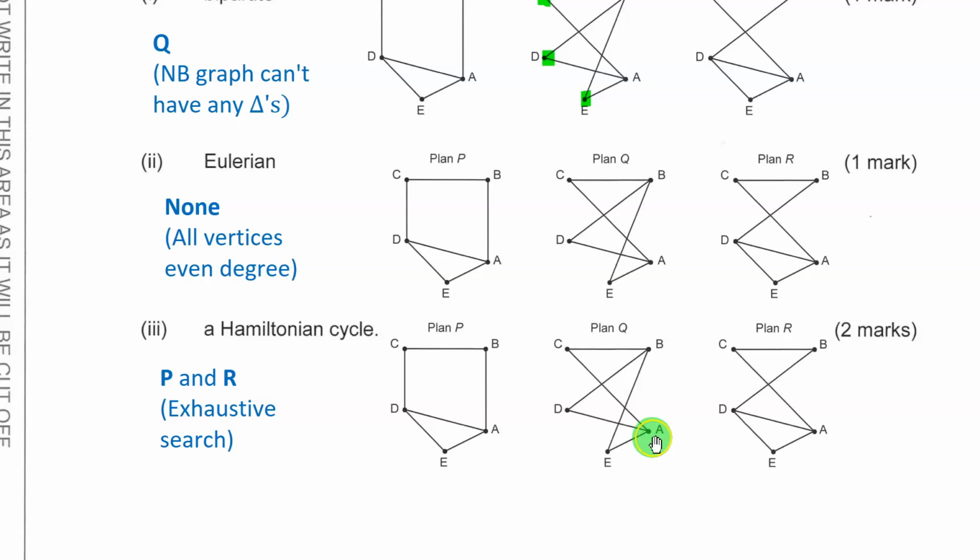Plan Q, if we start at A, say, and go, well, where will we go? Let's go up to C, across to B. Then when we're at B, we've got to go to D, but then the only way is to get back to E. So if we went from C, when we went to B instead of went to E, we'll end up back at A. So either way, it looks like plan Q is not working.